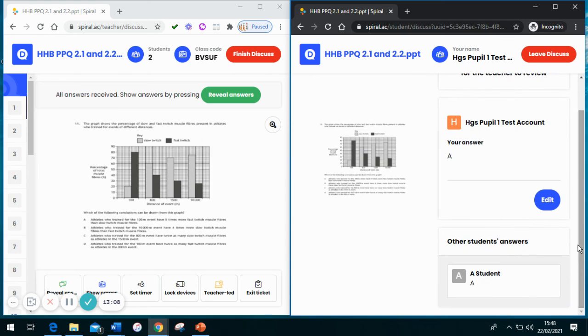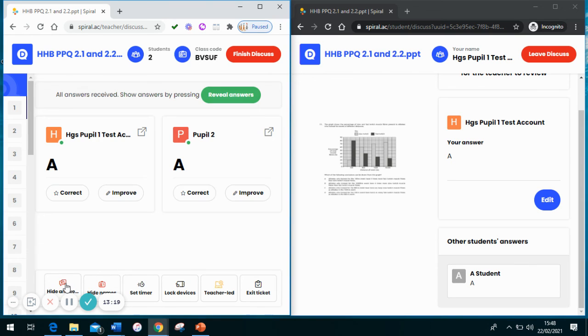This one, in discuss mode, you can see other answers. Okay, it doesn't tell their name right now. If I click show names, again, they still can't see. But if I click now reveal answers, I can see who has said what.